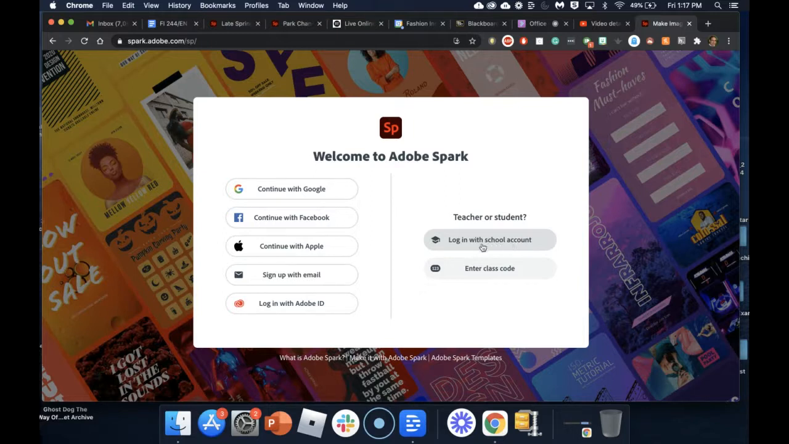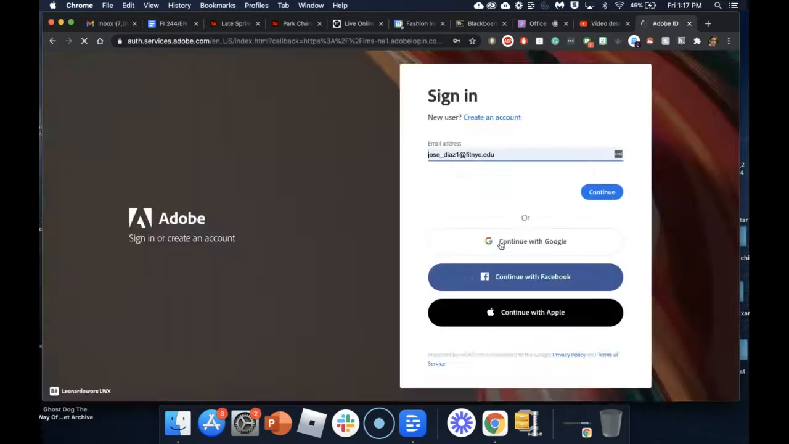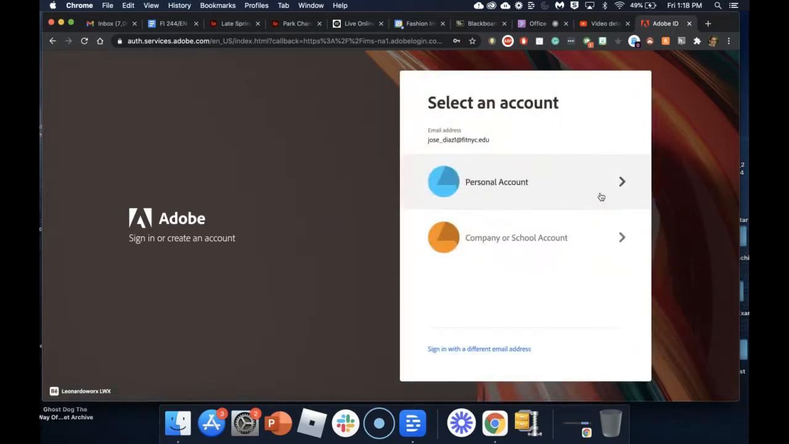So I'm going to click log in with school account, and then you have to type in your FIT email address. Make sure you type in your email address and don't go here, continue with Google again. Just type in your email address at the top, click continue. The reason is that now you get this option here. And you want to go again with company or school account. I apologize for all these many clicks, but this is the way it's been set up with IT. So we just have to go through the process.